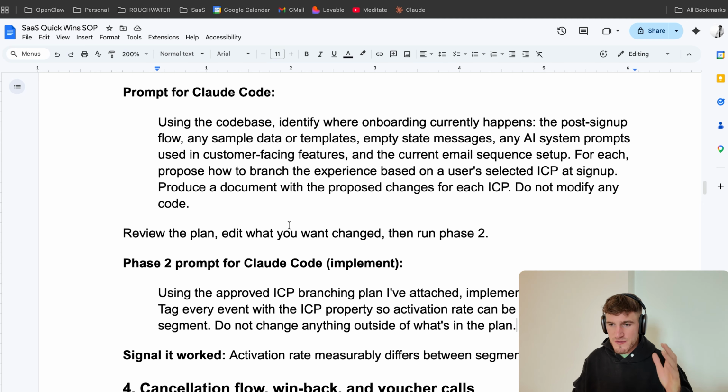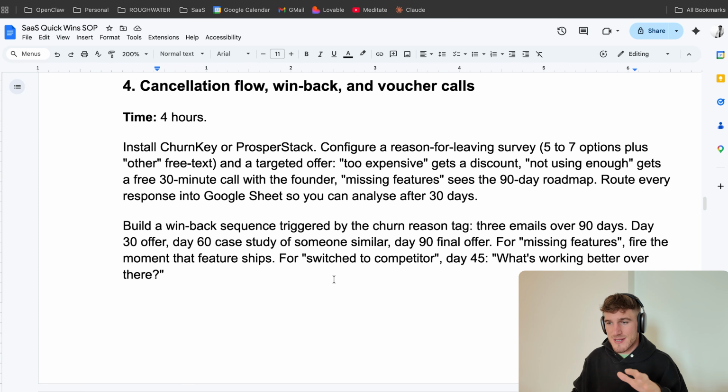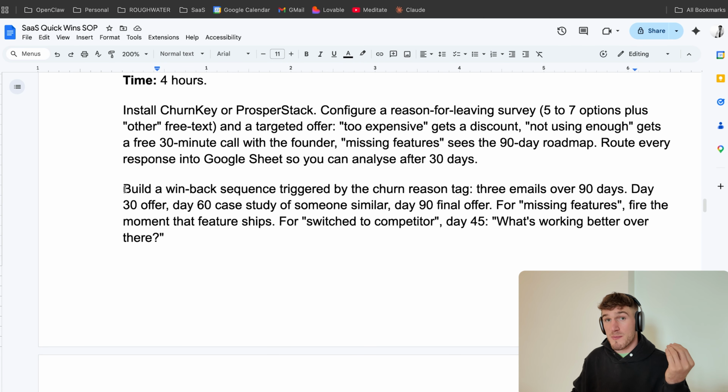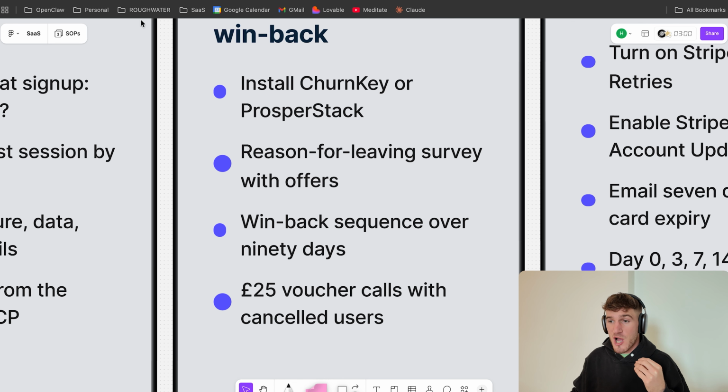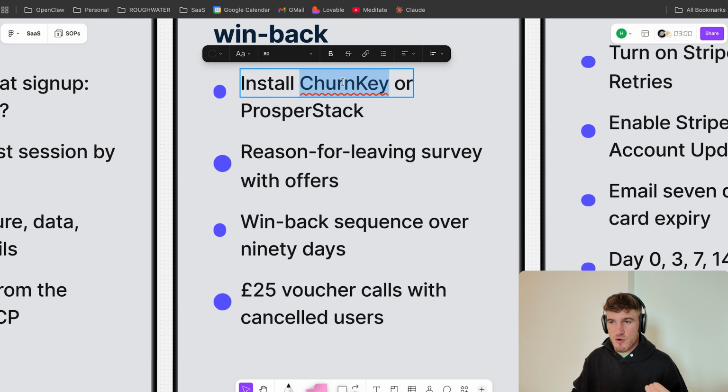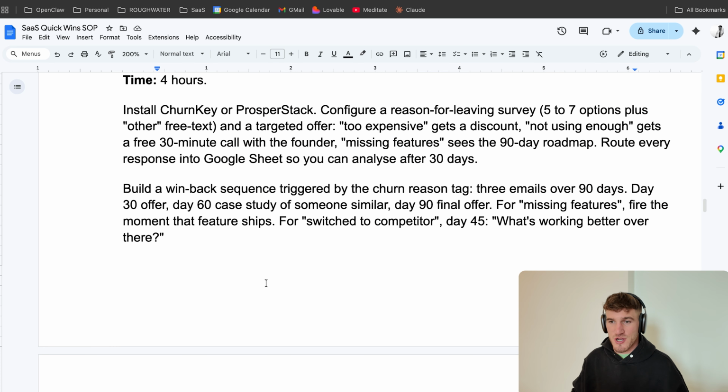Now, on this document, which is the first link in the description, I've got tons of different ideas that you can do here, as well as what can be in the sequence. But if you just start off by adding churn key to begin with or building your own custom version, you're going to be collecting data which you can actually do stuff with, and then obviously you can customize what happens off the back of that.